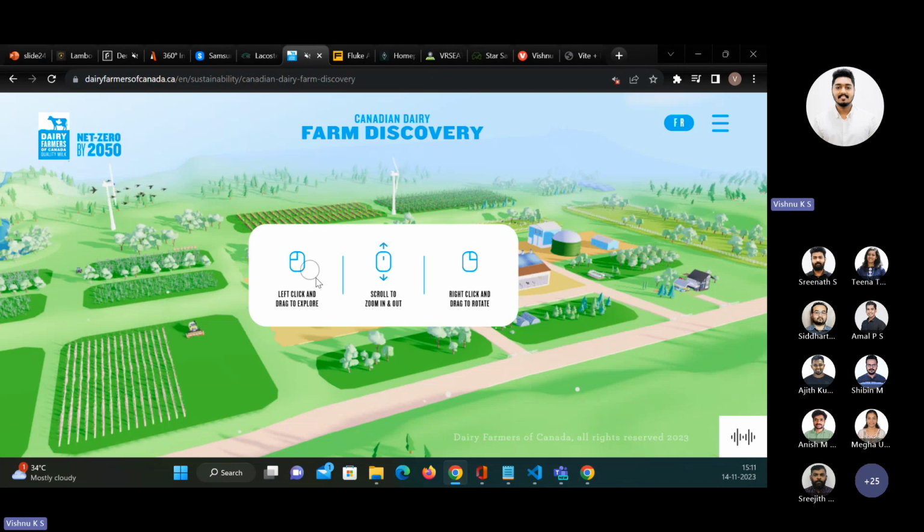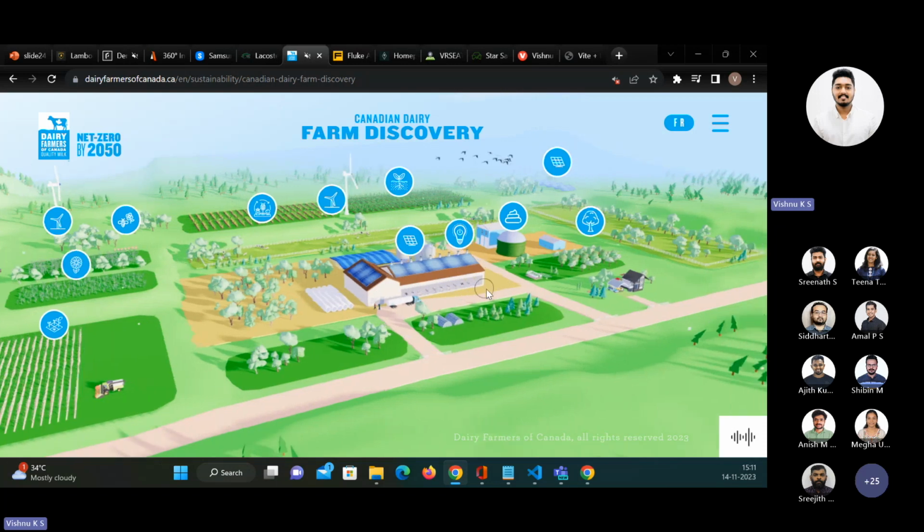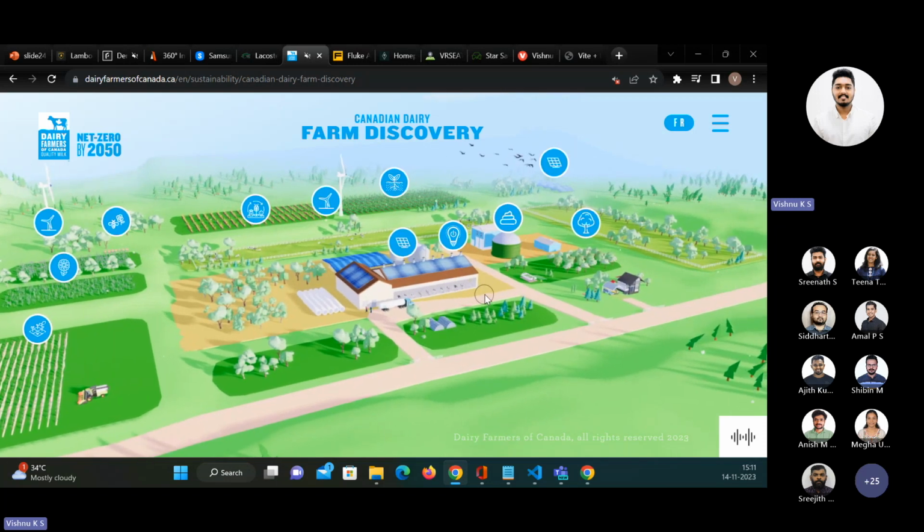Let's see this example website of Dairy Farmers of Canada. The Dairy Farmers of Canada website uses Three.js to give users a virtual tour of a Canadian dairy farm. It's like a fun, interactive field trip where you can explore the farm and learn about how dairy farming works. The 3D graphics and interactive features make it an engaging way to understand sustainable farming practices. It's like a digital education adventure that makes learning about dairy farming more enjoyable.